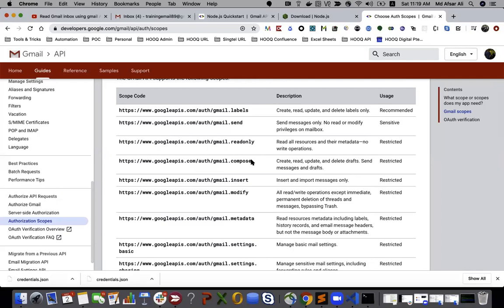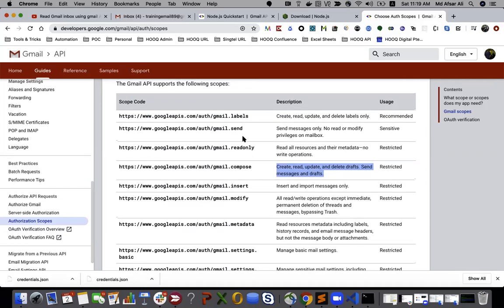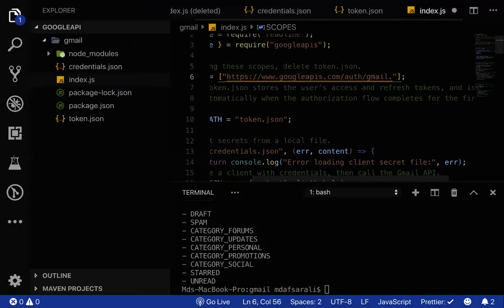scopes available. You can also put compose or maybe insert. For compose, it can create, read, update, and delete drafts, and send messages and drafts, etc. So you can use any of them. And if you want only to send messages, with no read or modify privilege on the mailbox, you can put these things. All right, so if you want to change that, suppose I want to do this.